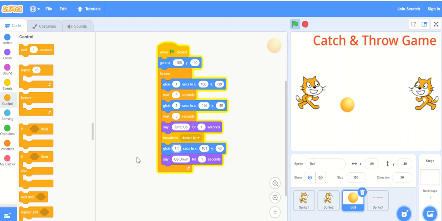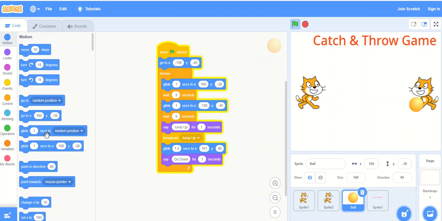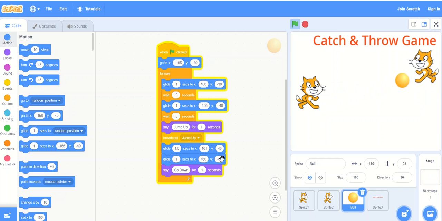Now the ball should come back to the original position. So for that we will add a glide instruction here. Glide to the back position which was -39. Okay, so let us see. Jump up, goes up, then both are coming down.